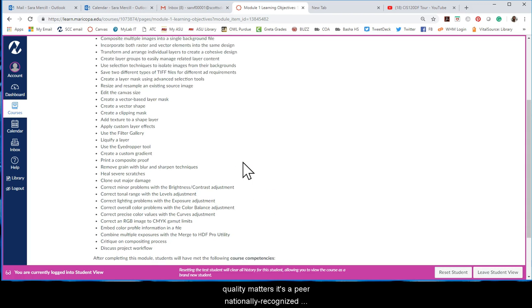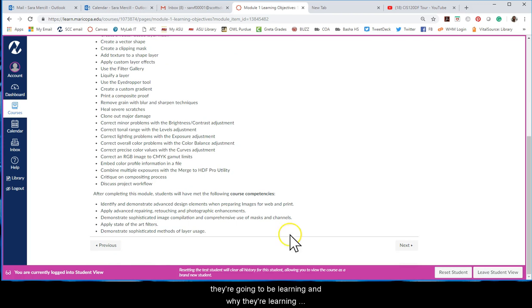My courses are designed using Quality Matters. It's a nationally recognized peer review system for online course evaluation. I myself am a master reviewer, so that is why you see these course objectives here. Students should definitely know what they're going to be learning and why they're learning them.